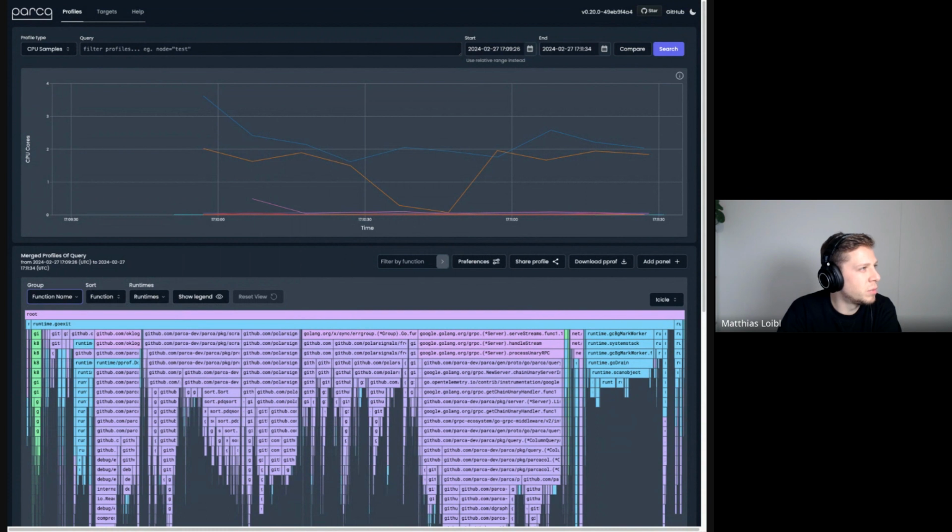Potentially for the CPU nanoseconds one, if you scrape, for example, pprof profiles from the Go runtime. For everything else, like the memory heap and allocation profiles, nothing changed. Yeah, a good question.